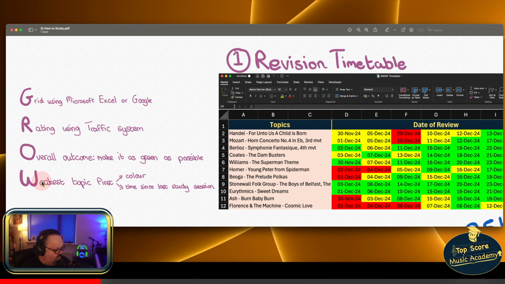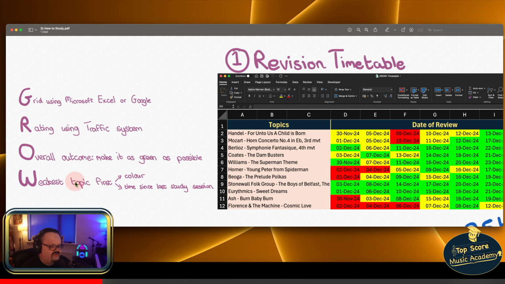And the W is the weakest topic. You should study the weakest topic first. Now, your weakest topic could be one of two things. It can be based on the traffic light system. In other words, it could be the things that you've colored in red, where you said, this is the hardest thing for me. Or, as you go through your revision, it more often will be things that you haven't studied in a while. So your weakest topic could be what you've color coded red to say this is the hardest thing, or the thing I understand the least. Or it could just be something that you haven't looked at in a long time.